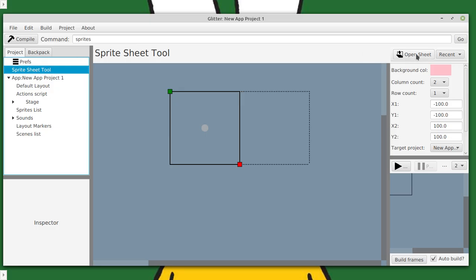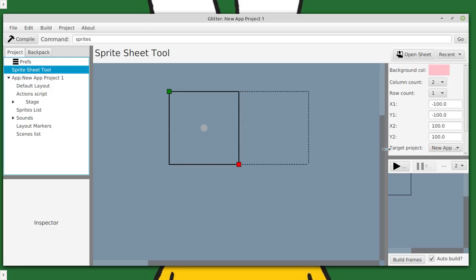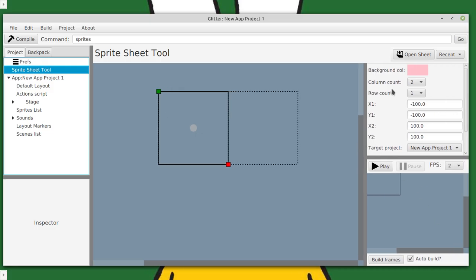You can click over here. This is where you open things. So it looks like this. It is what it is. This is just the first version, so it will get better with time. So you can click on the open sheet. So what does the Sprite sheet look like? Well, I will open one up.